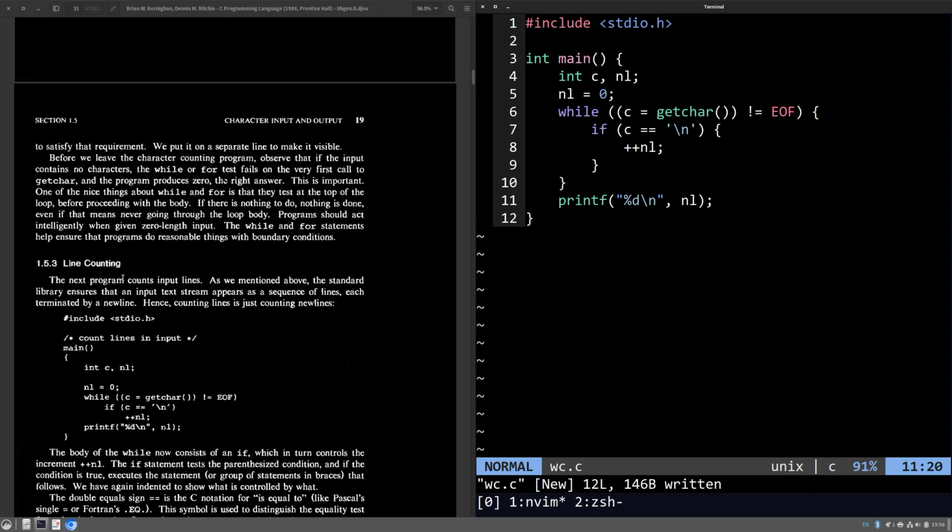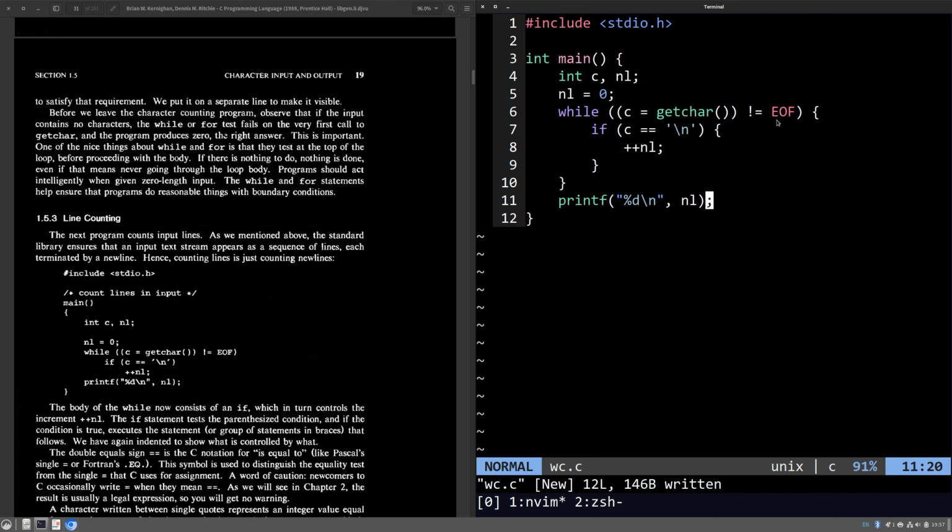The body of a while now consists of an if, which in turn controls the increment of nl. The if statement tests the parenthesized condition, and if the condition is true, executes the statement or group of statements in braces that follows. We have again indented to show what is controlled by what. Yeah, you can indent, or you can just use curly braces like a human. So much hurt.